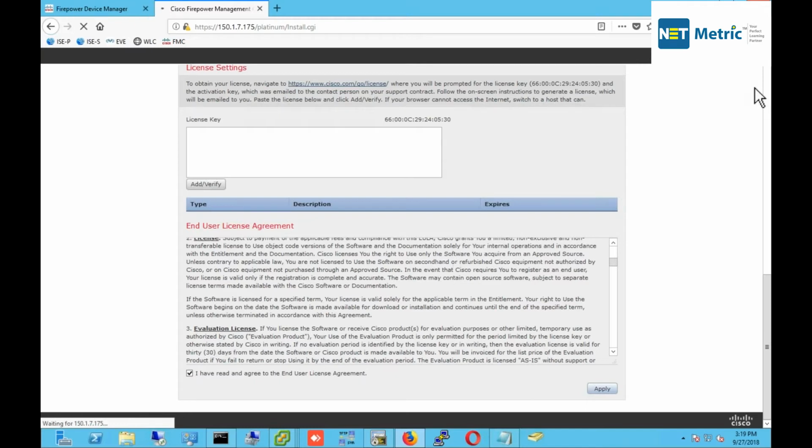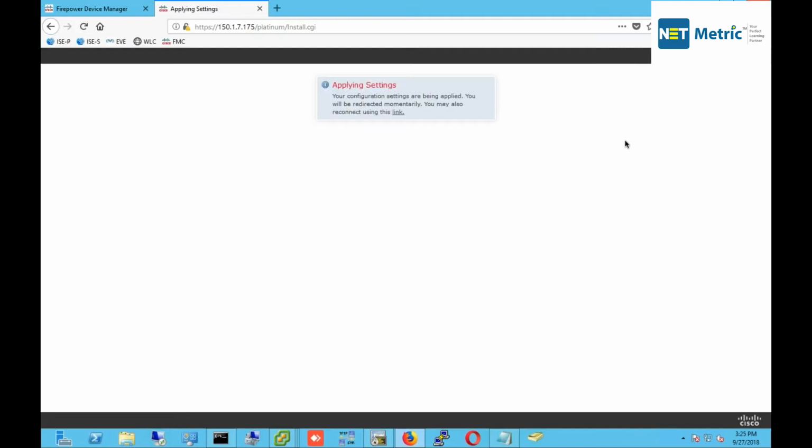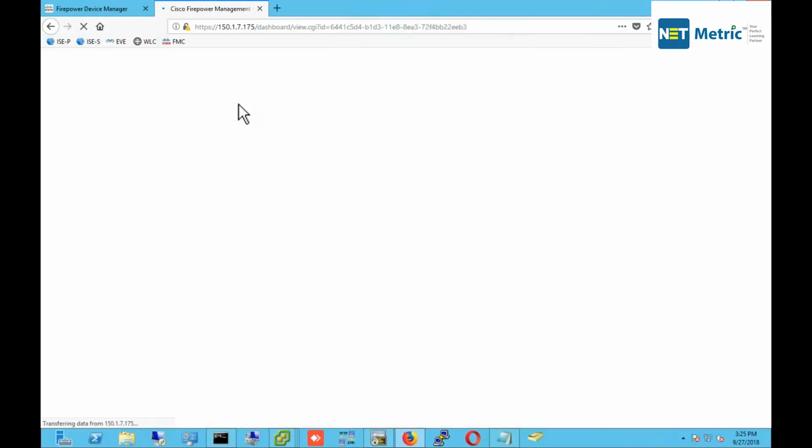Now it is the most time consuming process. It is going to take at least 5 minutes for you guys to come up. I'm pausing the video as of now. Once it is up, we'll move further ahead. So as you can see, now the settings have been applied. It approximately took 5 minutes to get those settings applied.